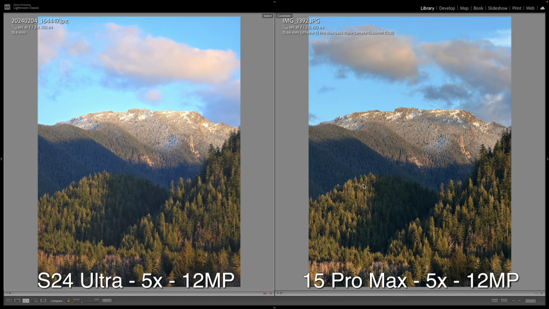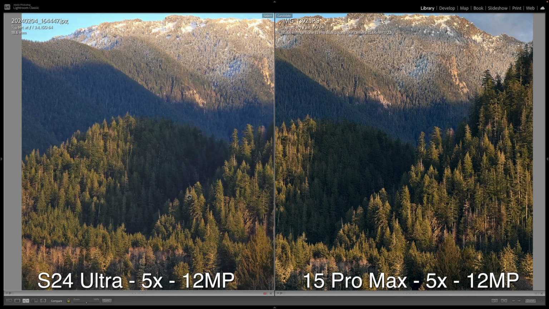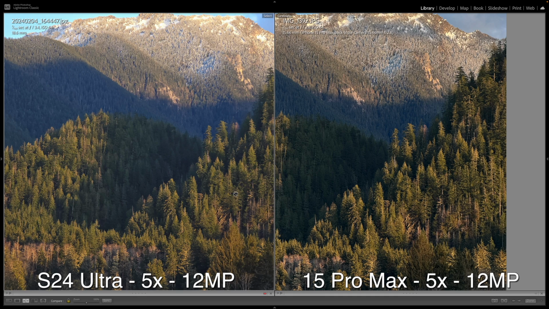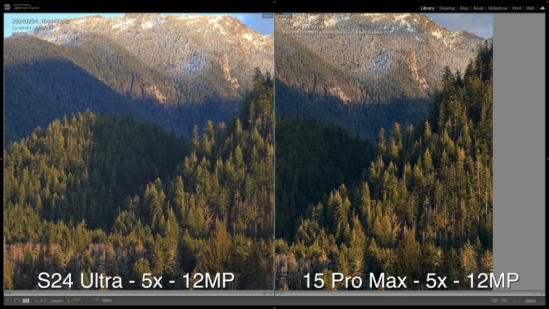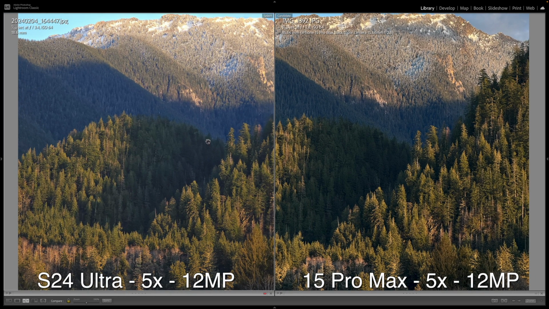And on a global level, I can see a bit more contrast here on the iPhone shot. Although I will say I kind of like the color a little bit better on the Samsung, at least for this shot. But let's go ahead, we'll move into 100%, take a look. And what I'm noticing here is kind of similar to what we saw in one of those other 5x shots. So I'm seeing a little bit more detail, a little bit more sharpness here on the Samsung where things are lit up.